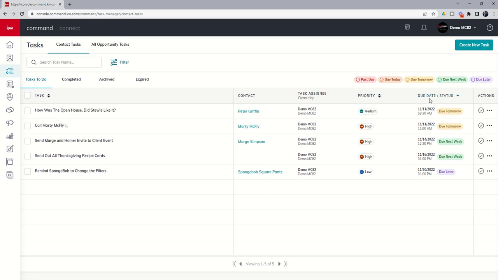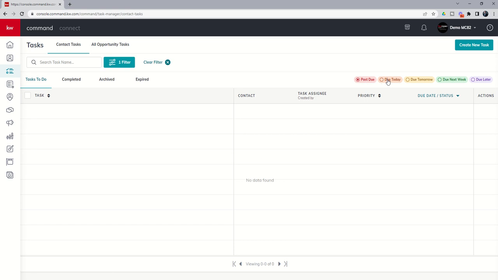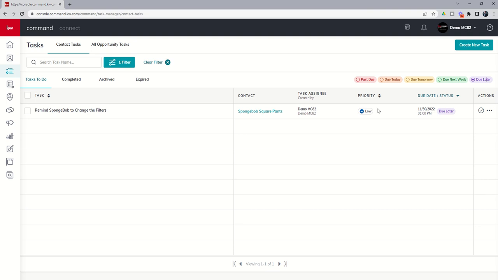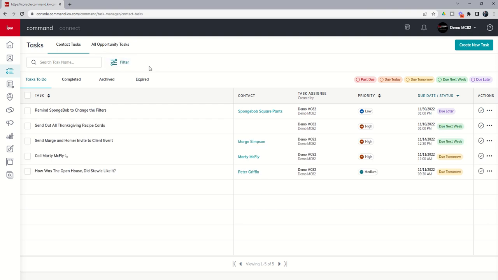You can also filter here at the top on what's past due, what's due today, what's due tomorrow, next week, and think about next week as more like next 7 days. And then finally you have anything past that mark, so things that would be due later. Those are filters that we're essentially clicking on. So if you wanted to go back to your full task list, you would just clear your filter and there are all of your tasks.